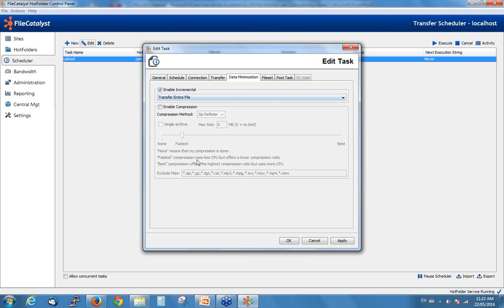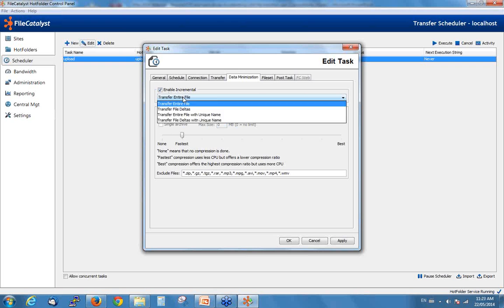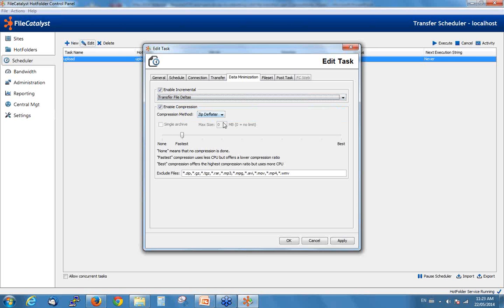We have the enable data minimization. Here's where we can actually do things like compression. We can do compression with zip or LZMA. We can compress into a single archive if we're sending a lot of small files. We can create an incremental, so sending just file deltas, for example. What that means is that I send version 1 of the file, version 2 changed a little bit, but I don't need to resend the whole file. I can just calculate the difference and send just the difference. So it reduces how much data is being sent.